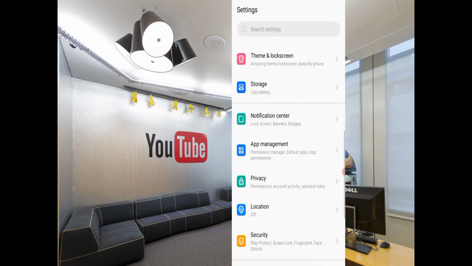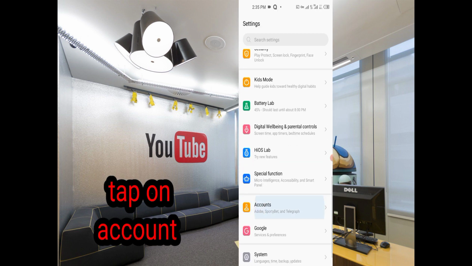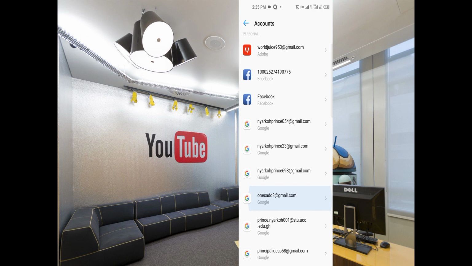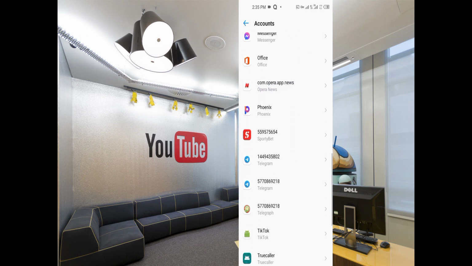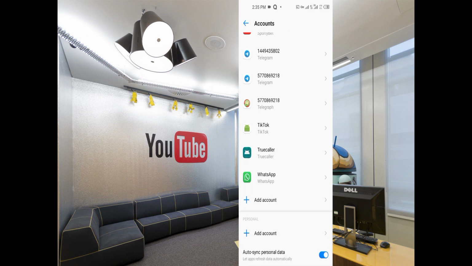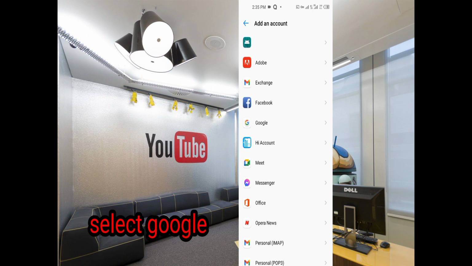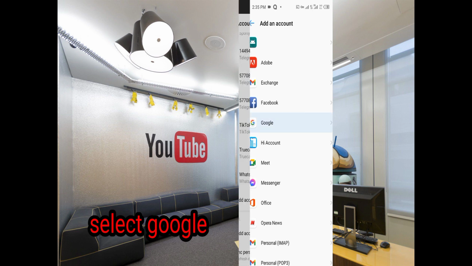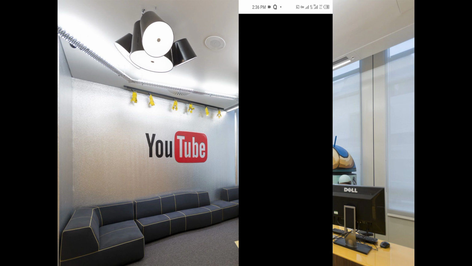You can see accounts over here. You tap on it, scroll down, and you see add account. Then you tap on it. Then you have to choose Google because you are about to register a new Gmail. So just tap on Google and it will take you to the next page. It says checking info.